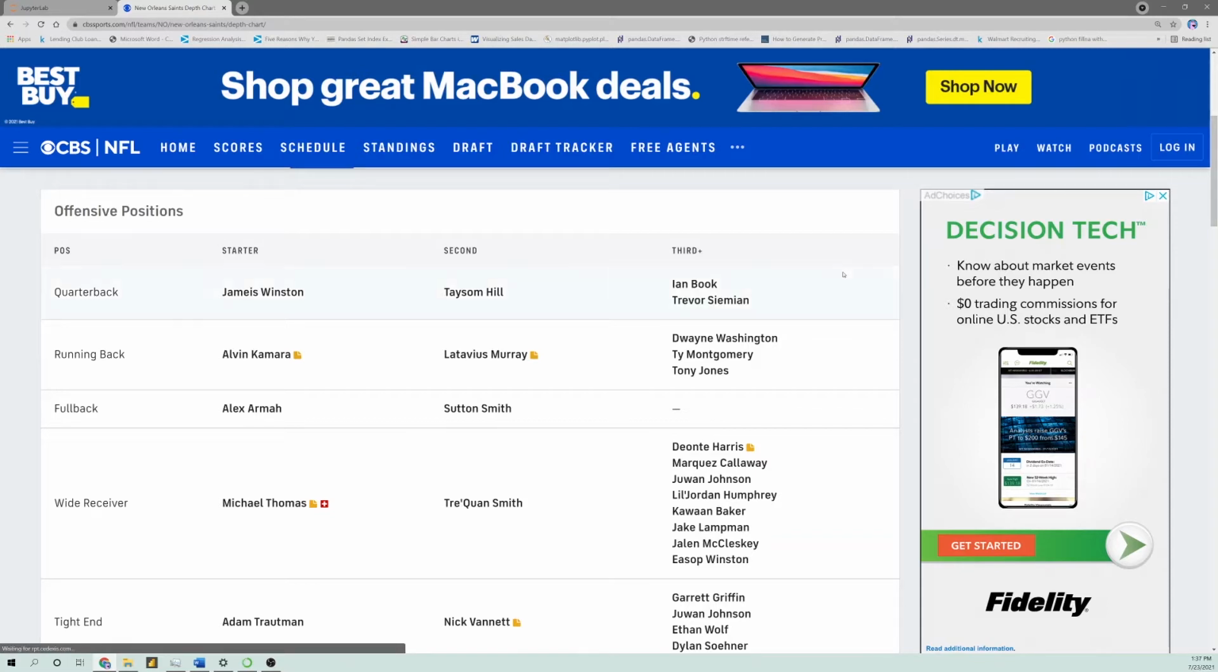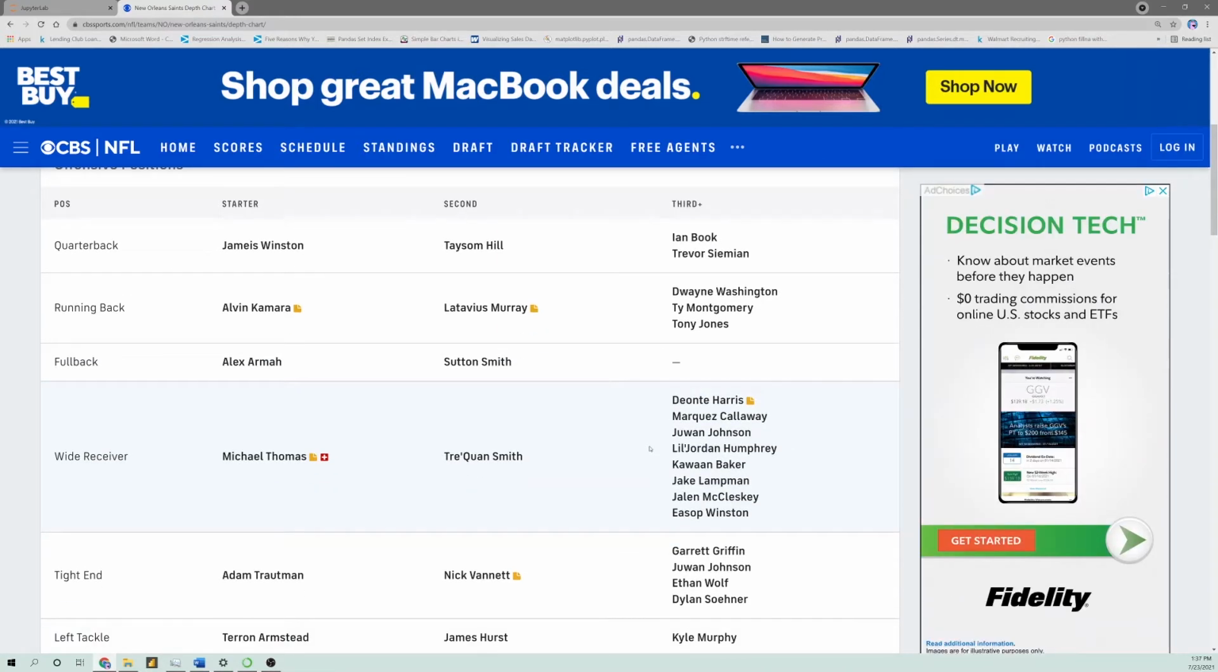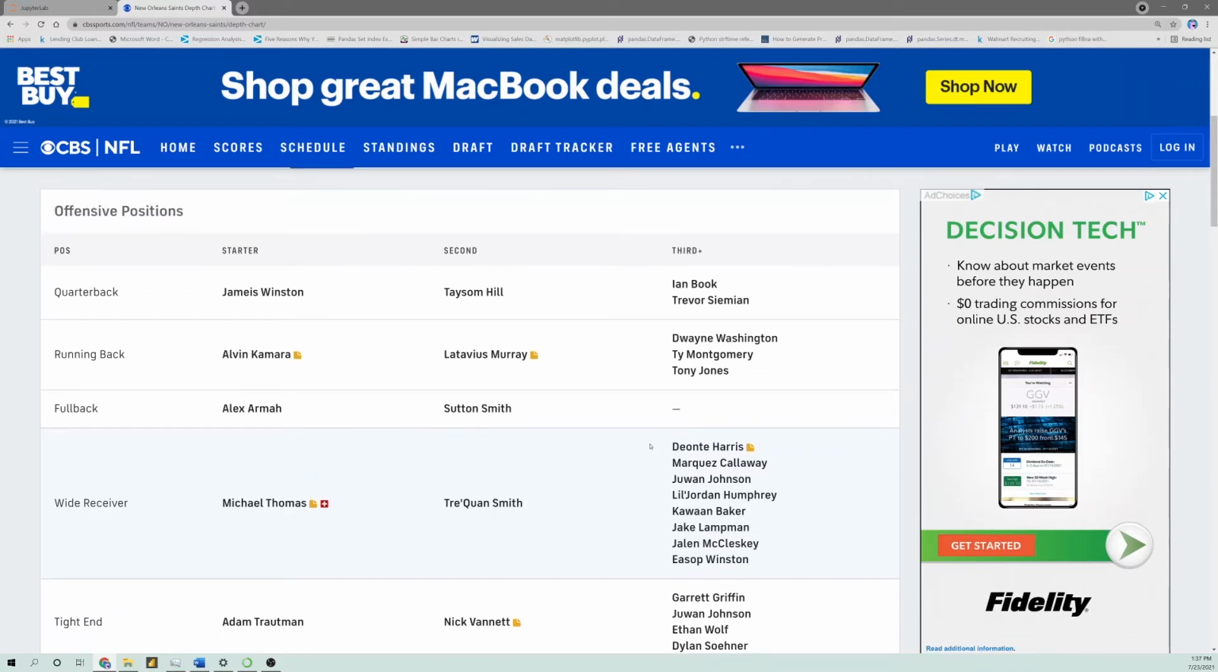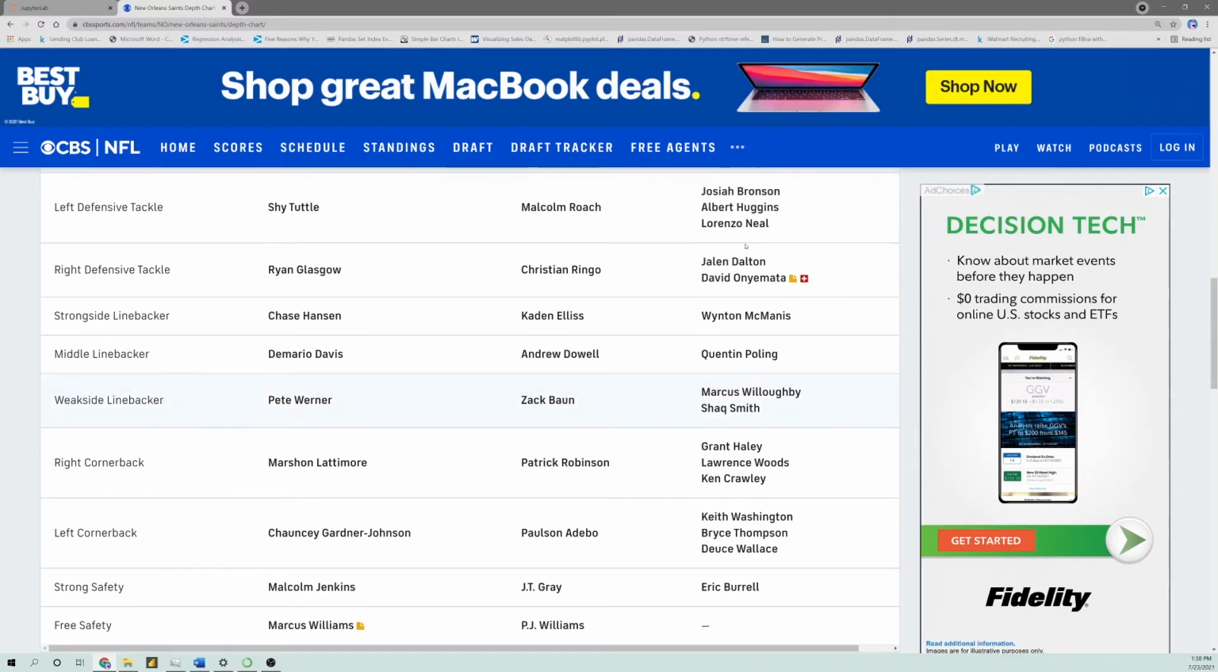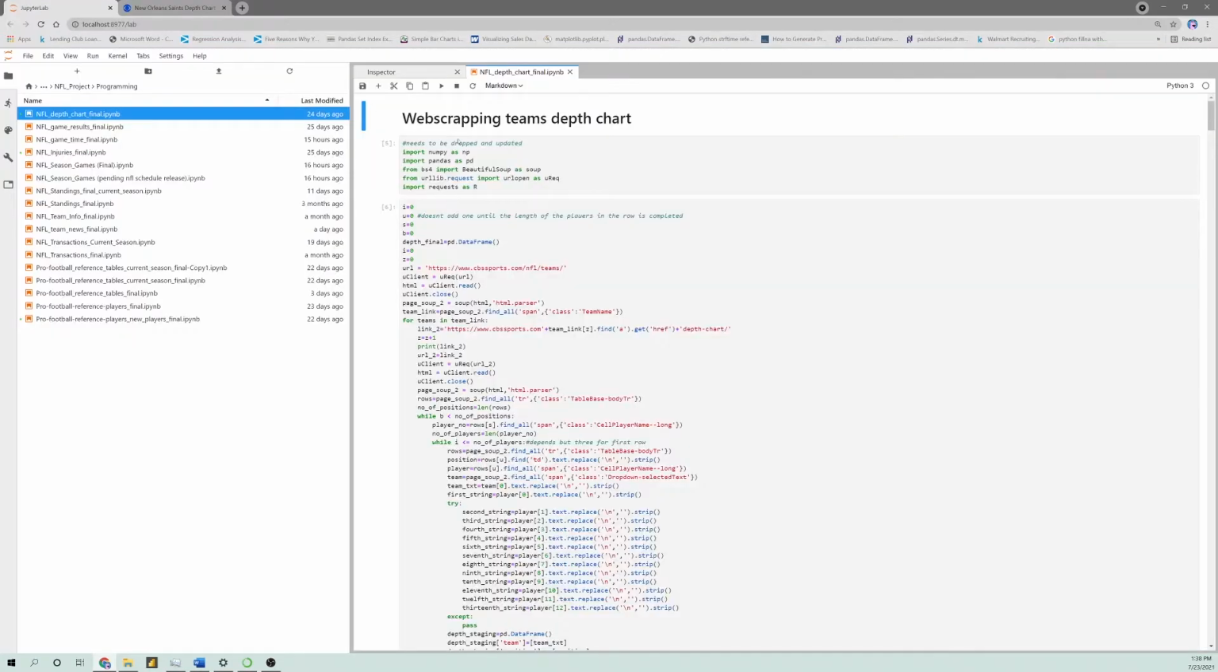And I believe this is the most logical way of doing it. Although we're going to have many more columns, especially when we get to positions where they have a lot of backup players like the wide receiver position, tight end, cornerbacks. That's fine with me. I think it's logically better and it looks better to have each player as their own string.